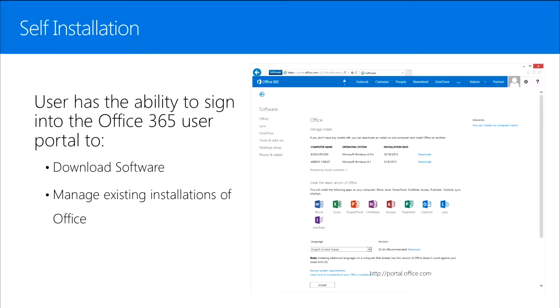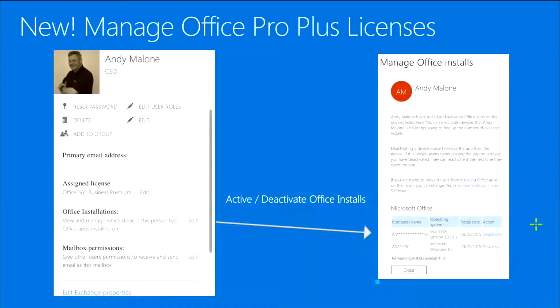So first up then, self-installation. The user has the ability to go to the portal, sign in as a licensed Office 365 user, and actually download the software. Whether you're using a Mac or whether you're using a PC, you can now download Office 2016. Of course, this is where the administrator can actually manage licenses. So this is a new feature in Office recently.